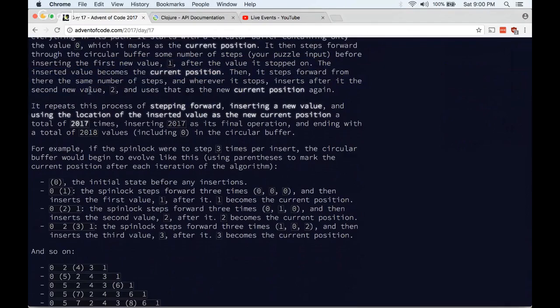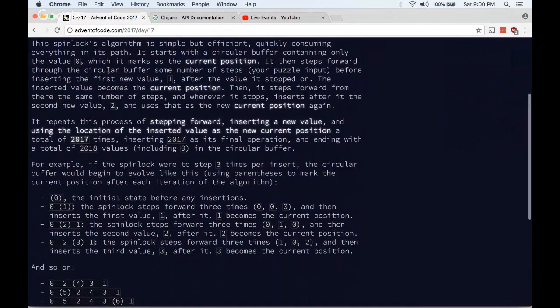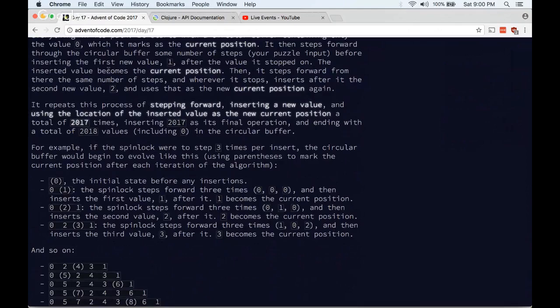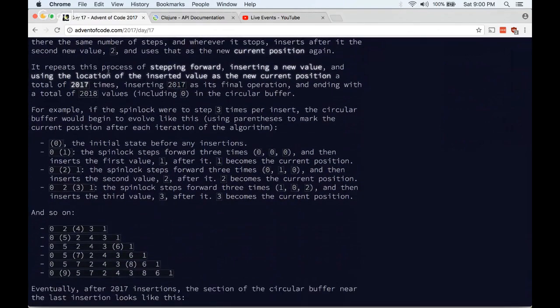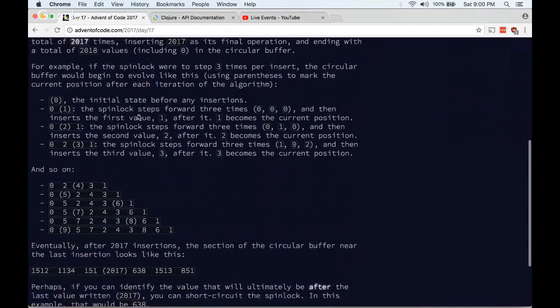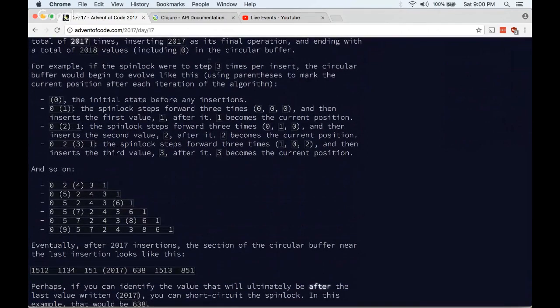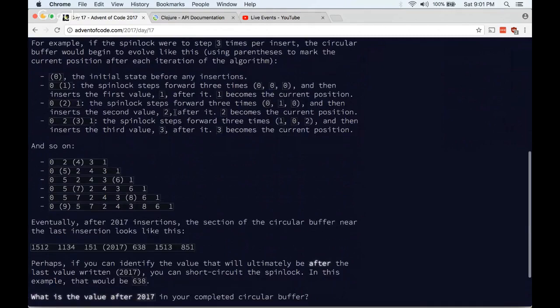Okay, then it steps forward the same number of steps, wherever it stops, inserts the second new value, and uses that as the new current position again. Stepping forward, inserting a new value. All right, so let's talk about a circular buffer. Okay, total of this many times. 3 steps per insert. Then it starts out at 0. Okay, steps forward 3 times: 0, 0, 0. Then it inserts the first value 1 after that. 1 becomes the current position.